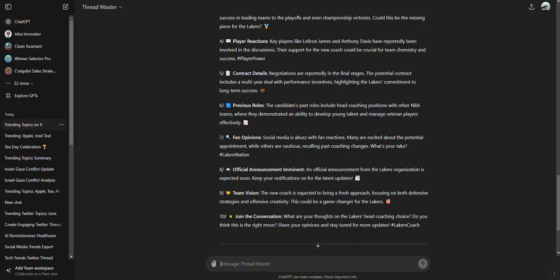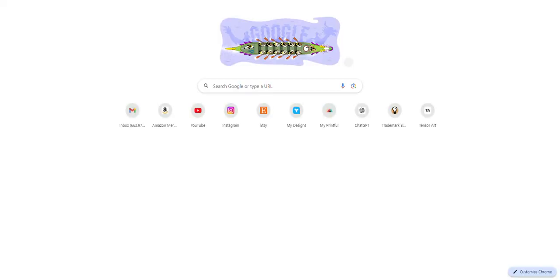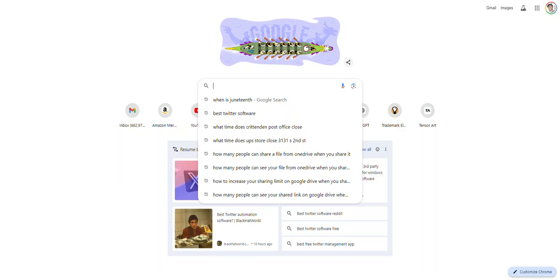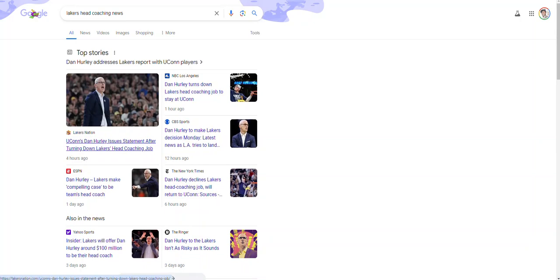So I'm going to look and see real quick what's happening. Let's do this together. I'm going to say Lakers head coaching news. All right, here we go. Dan Hurley issues statement after turning down Lakers head coaching job. So this is what I thought I saw. UConn's Dan Hurley declined the head coaching job. So now let's go back.